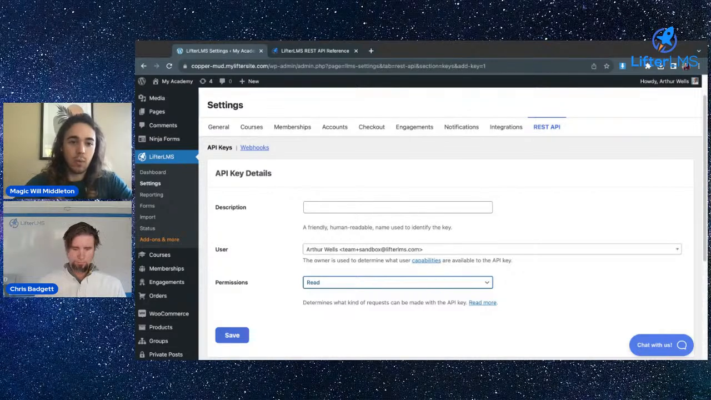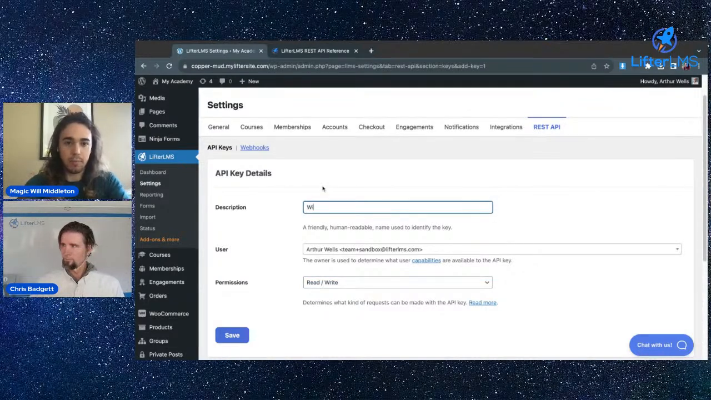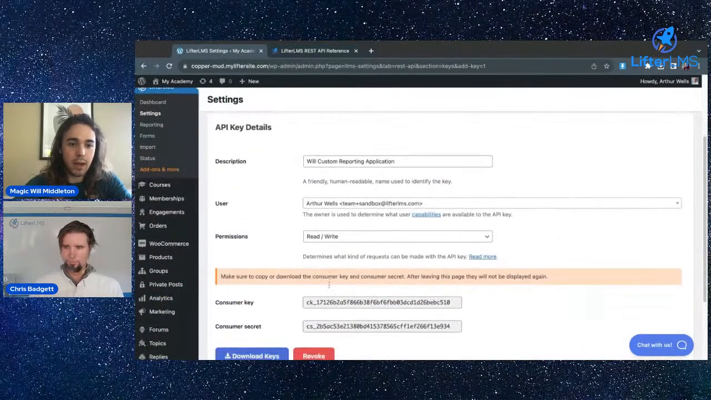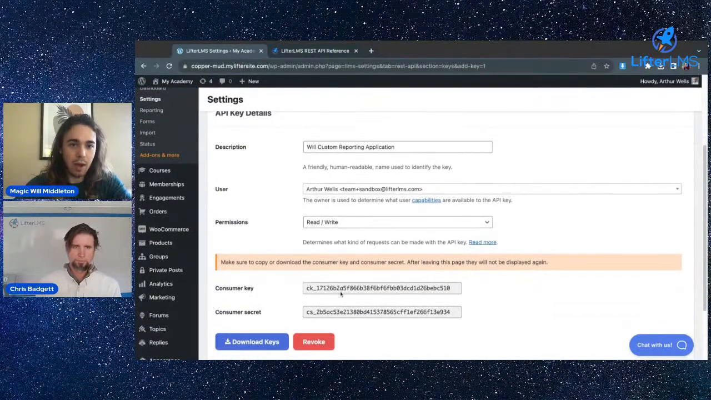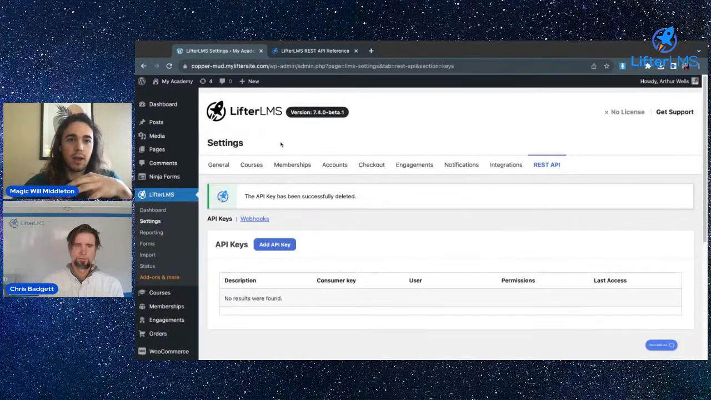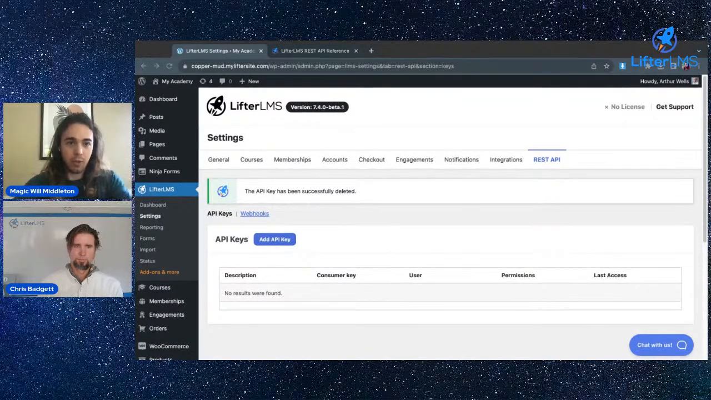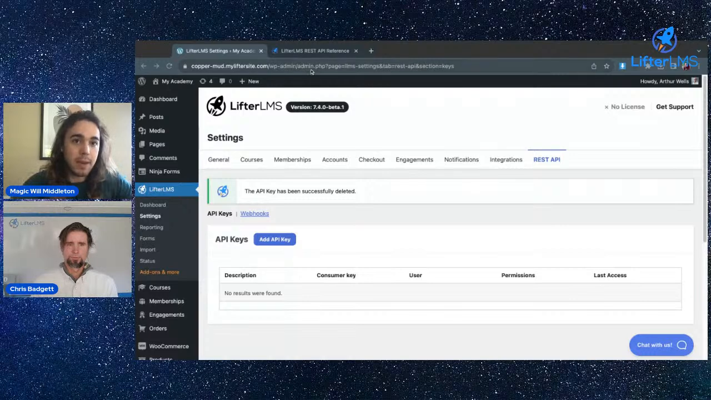for their application. When you generate API keys, so if I'm making a custom application, Will's custom reporting application, I might want to generate some API keys that can read and write to my website. I'm going to save, and it's going to give me a couple of API keys here. I'll revoke these API keys so they can't actually be used on my website. But we can use these consumer keys and consumer secret keys in order to tell the website that our custom application has access to read and write certain information. And so what information would that be?